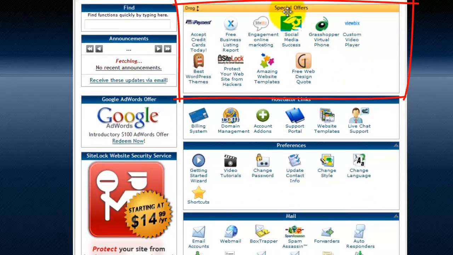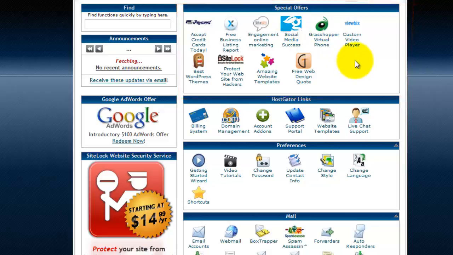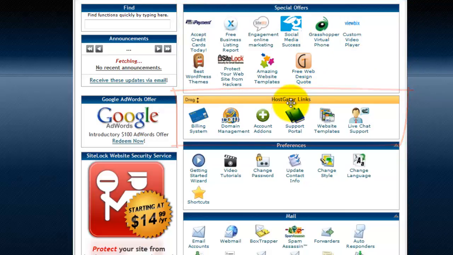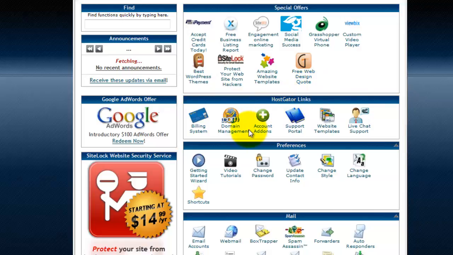This first section provides a number of special offers from HostGator. The next box down provides a number of common and very useful links to important areas within HostGator, such as the billing system, domain management, account add-ons, and the support portal, and a couple of others.